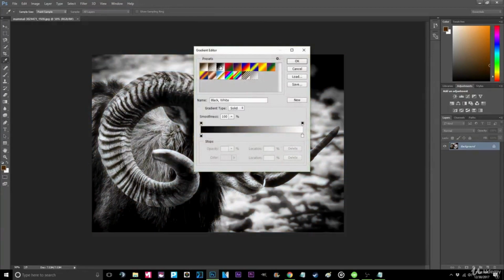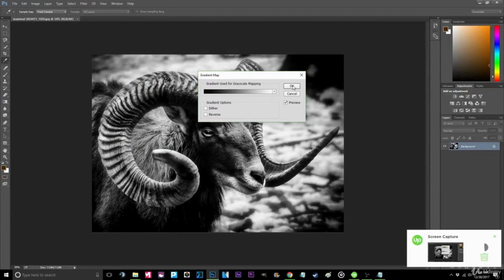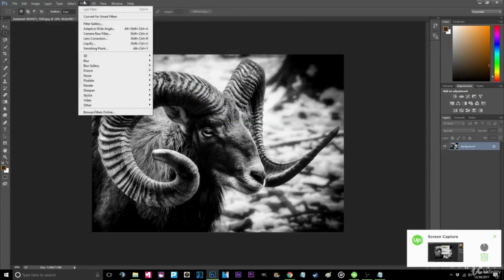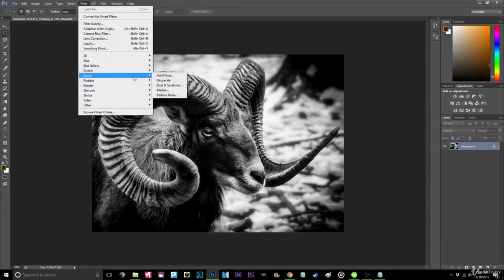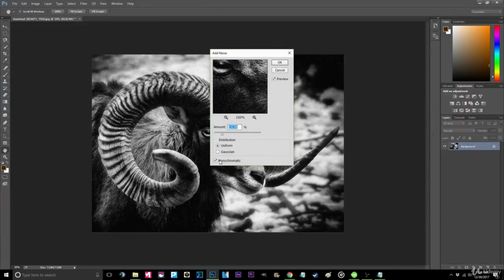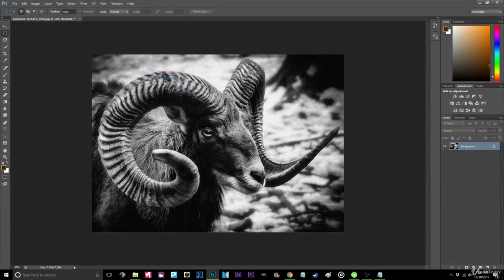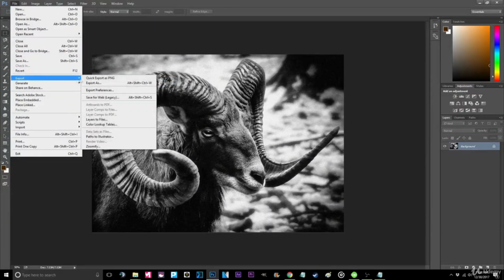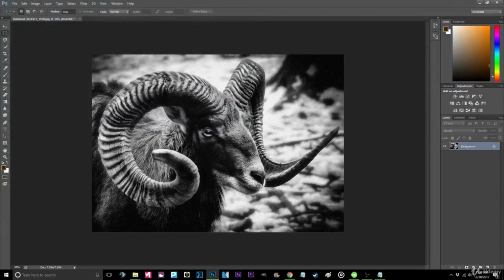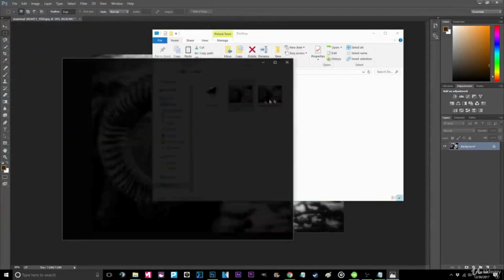Step 3. Now, hover over the Filter tab and select Noise, then Add Noise. Step 4. Click Monochromatic in the Noise menu. Step 5. All done. We now have a finished image.